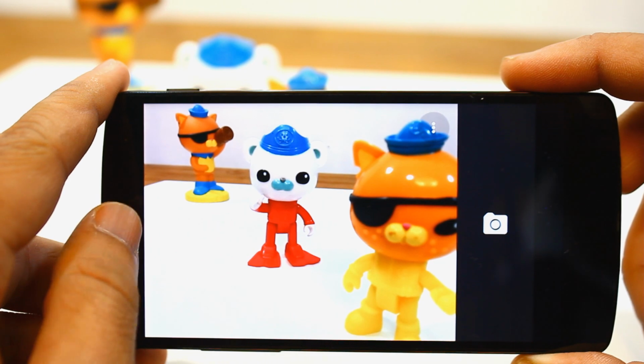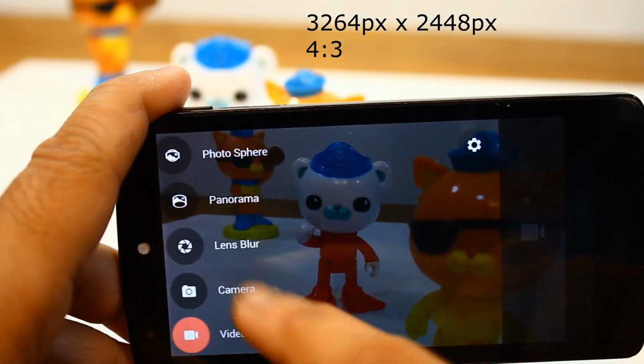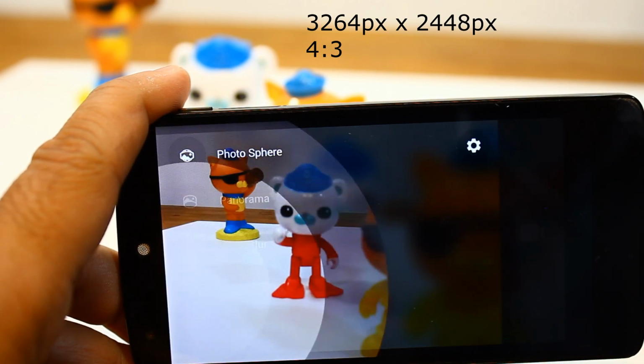There's also a black vertical bar on the side. That is because the preview image that we can see is exactly the same as the image that will be taken, which would be in 4:3 ratio.